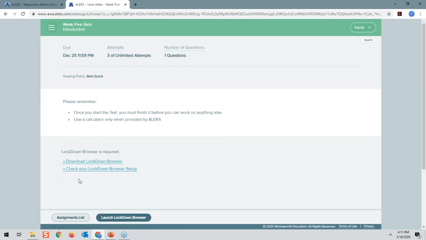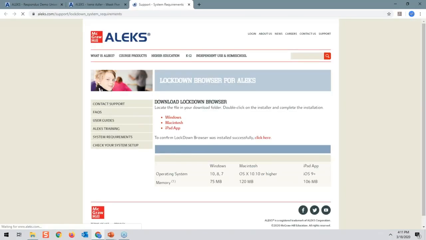Lockdown Browser is required. Now, these are 2 things you can point students to make sure that they install this correctly and everything's set up right. First of all, they're going to download the browser from here. When you click on that, it goes to a page. This is actually publicly available on the ALEKS website, where you can find the Windows, Mac. These are actually the same link, and then the iPad app. And there's some system requirements right here.